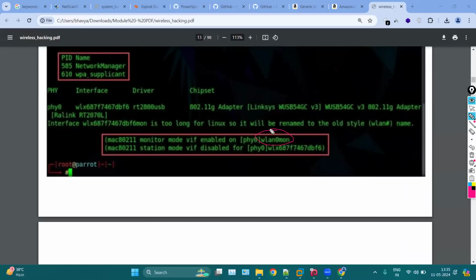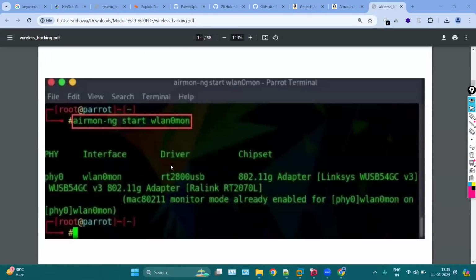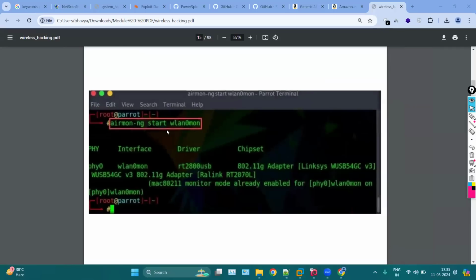And it is all the same in all operating systems. Okay, whatever the adapter you are using, it is the same. So this name you will find. Okay, once you find this name, you can kill the process, check kill, and then you have to start again. But start with the new name, which is wlan0mon. And finally, your adapter has been started in monitor mode.